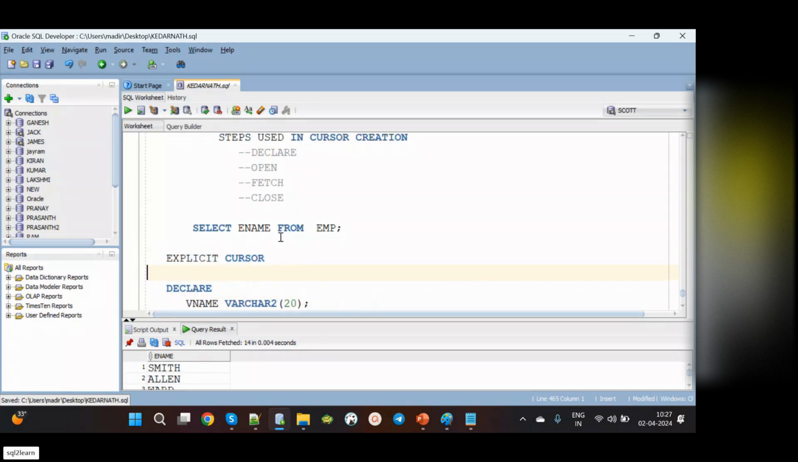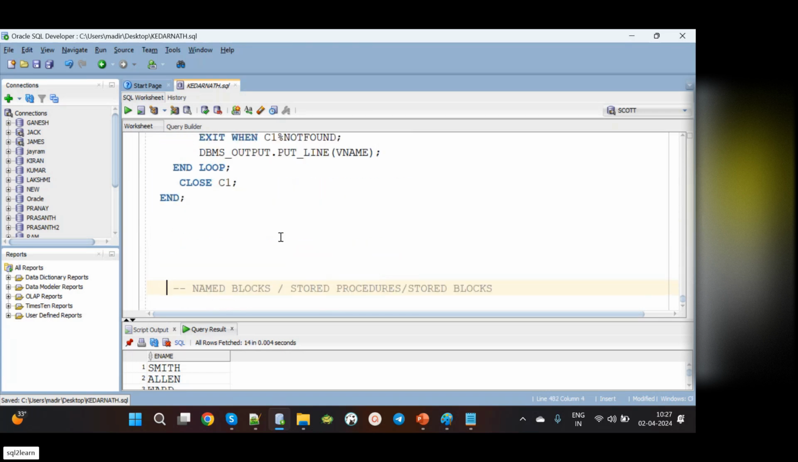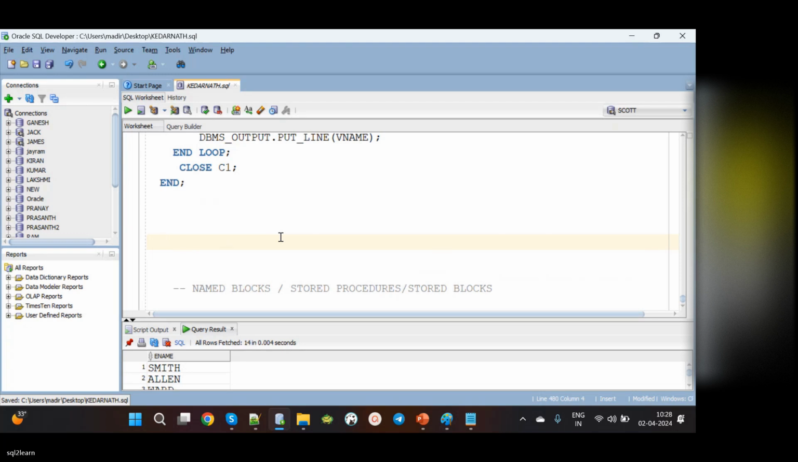Explicit cursor. So for explicit, the other word is user defined cursors. Okay. Now coming to the next example.